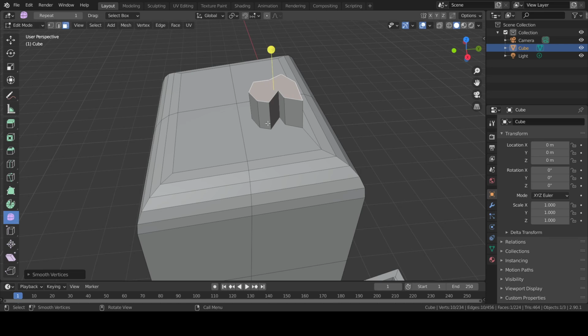Alright, and then let's go with smooth. Smooth is a nice one. It smooths stuff out. See? And yeah, that's all we're going to be going over.